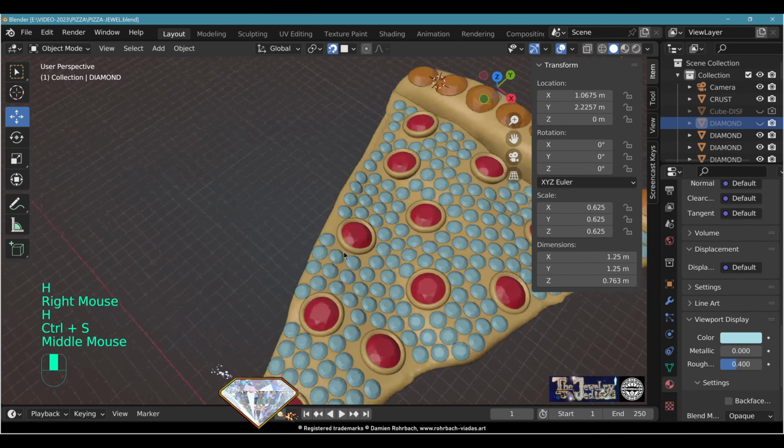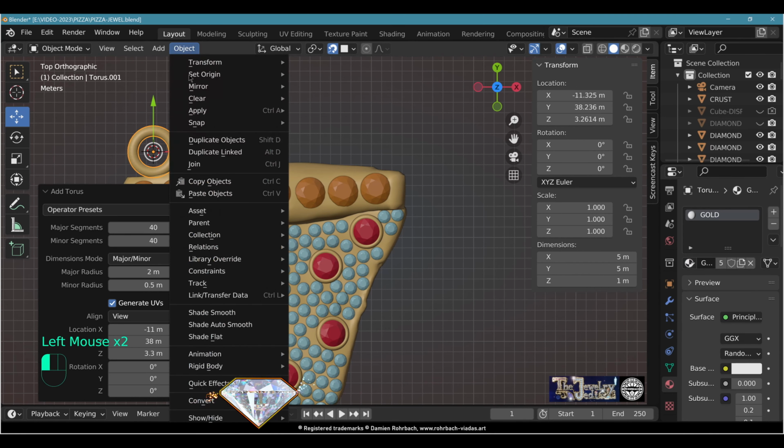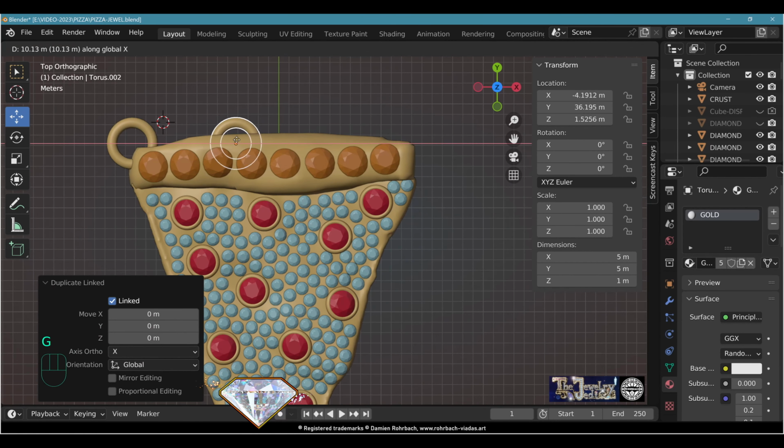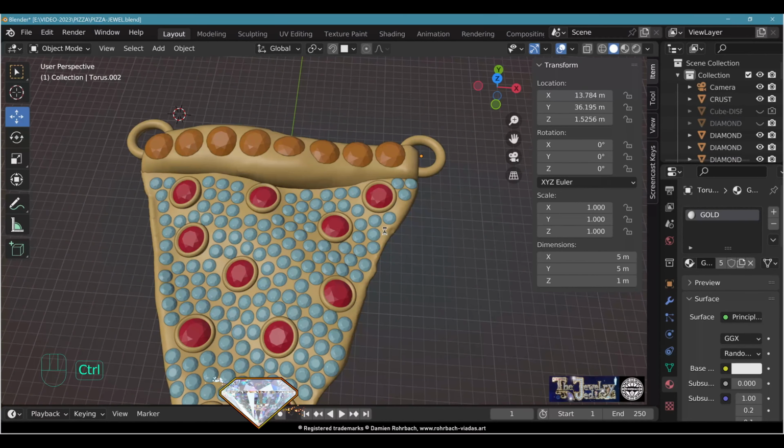Add mesh torus. Make it size major radius 2, minor radius 0.5, segments 40 and 40. Material gold. Object shape smooth. Adapt the position. Alt D on the x-axis. Don't forget the other loop on the other side. This is pretty nice. Save and be happy.